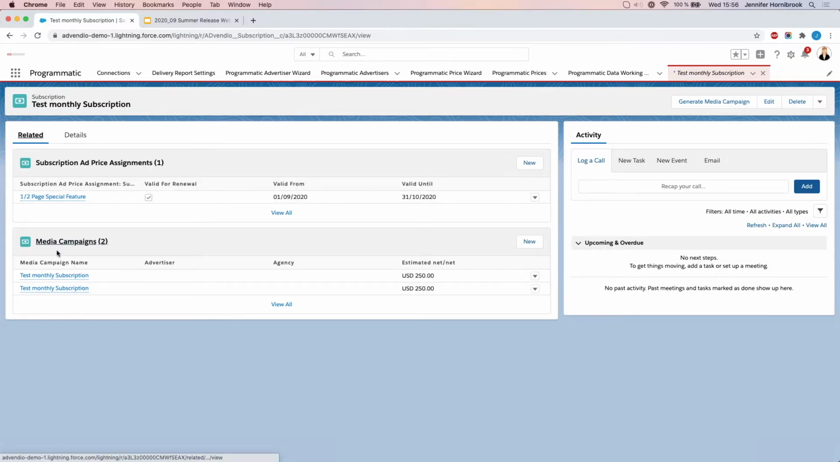And you now have two media campaigns, one for September, one for October. And that will continue to happen. And these are created automatically, ready for billing.